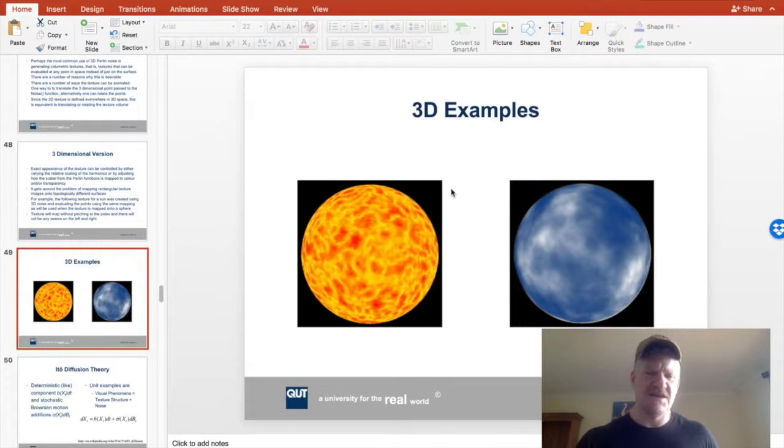So some 3D examples, the classic ones that I'm going to go through: I'm going to do a lava planet, or you can use it for clouds. So you can create planets using these noise functions very easily. In fact, I'll get you to do that in the tutorial.